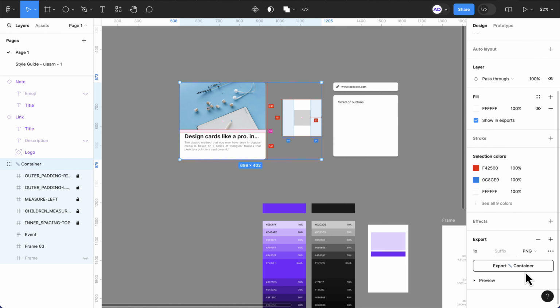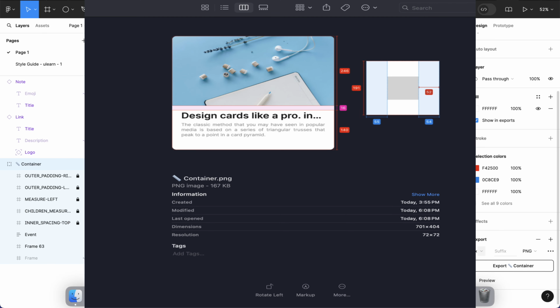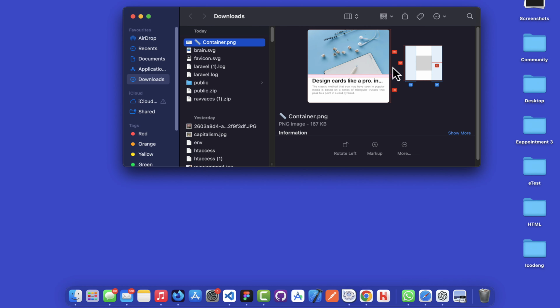So let's try to export this as PNG, and I'm going to save that. And so once it is saved, I can go back to my desktop, and you see we have that saved here as an image with all the measurements we've saved earlier.